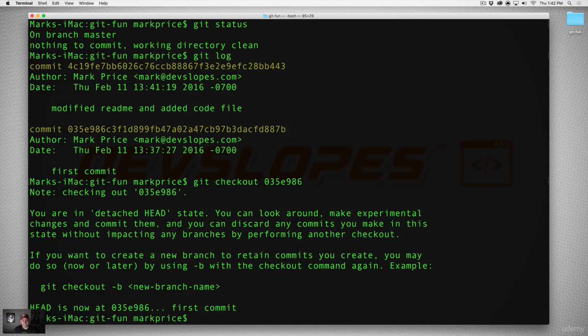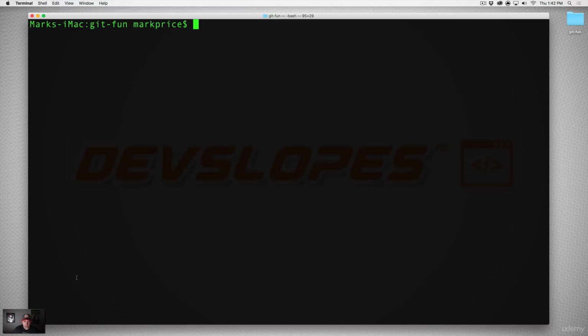You are in a detached head state. You can look around, make experimental changes, and commit them, and you can discard any commits you make in this state without impacting any branches by performing another checkout. If you do want to create a new branch to retain commits you create, you may do so now or later with that command, as you can see right here, git checkout -b. So I'm going to Command K to clear.